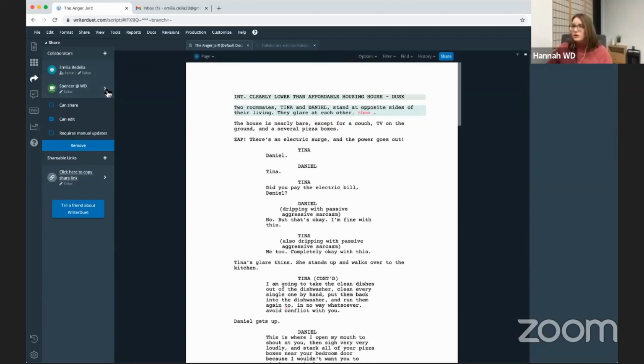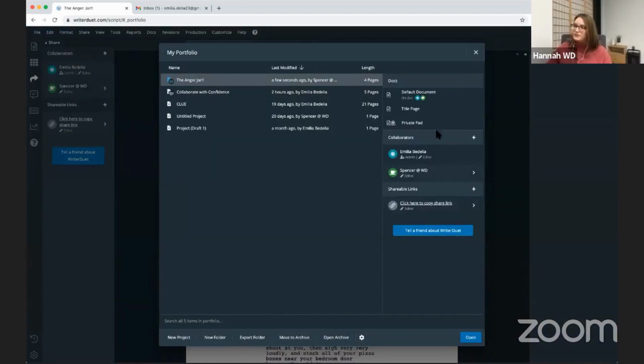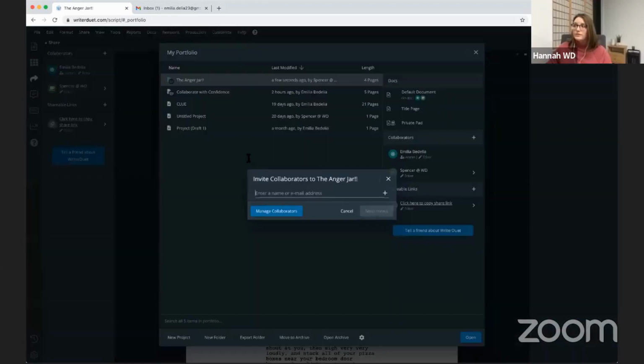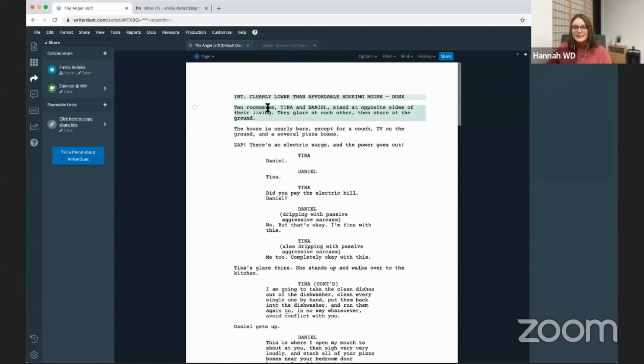You can also share from your portfolio. So you have the same share options visible in the portfolio, and you can also just right-click on something in the portfolio and invite from there, and it'll give you the same inviting process from the portfolio, which is fantastic.